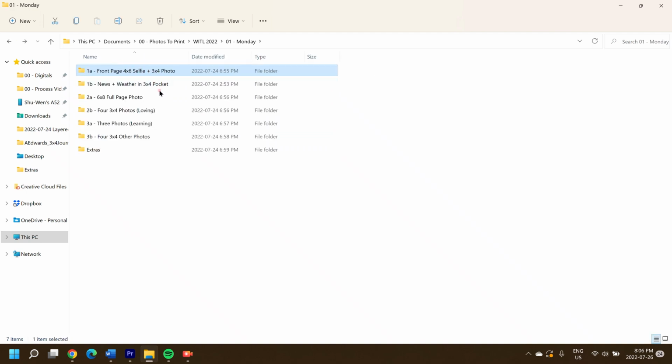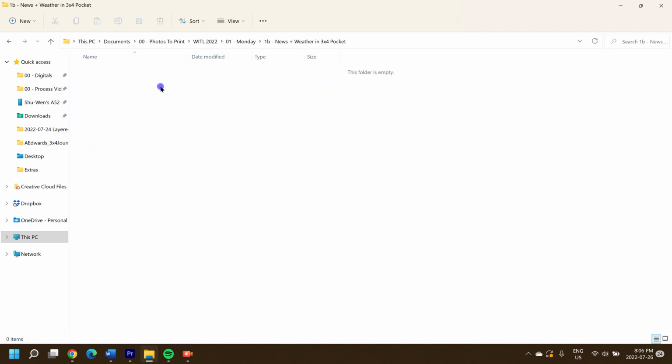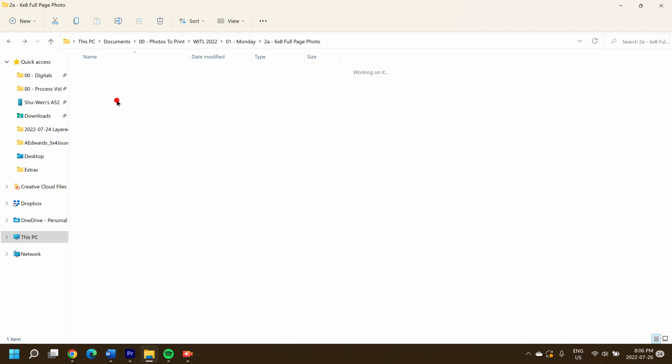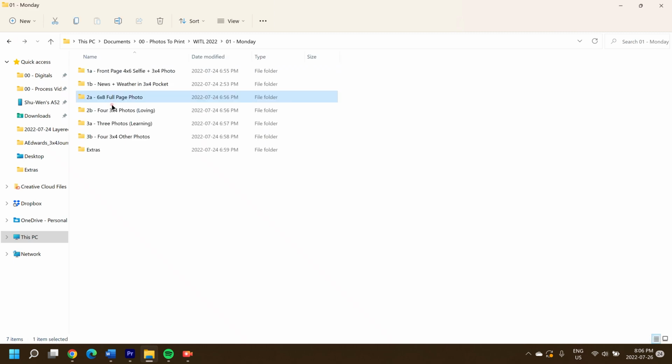1B, which is the back of the front page, is going to have my news and my weather. I chose not to separate those out because I'm just going to be printing out all of them on the same piece of matte cardstock paper. And then 2A and 2B is my second page. So 2A is just going to be a full-sized outside of the page photo. So that's a 6x8 photo.